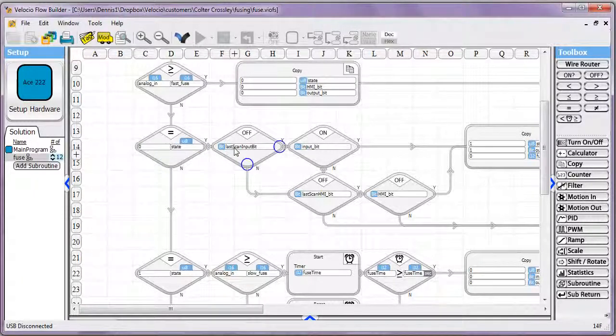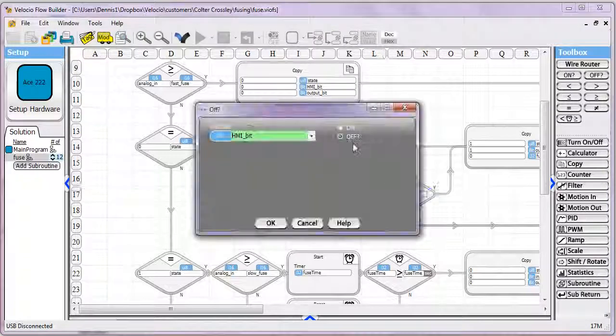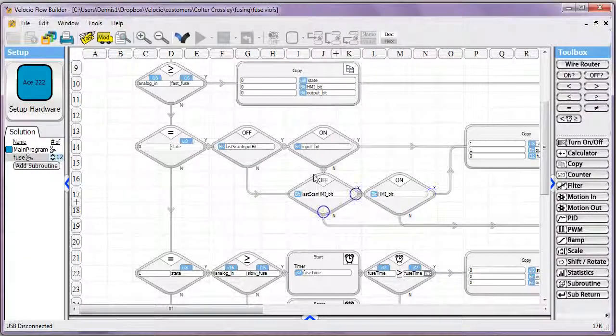So we're asking, is the last scan input bit off? If so, is the input bit now on? So has it gone from off to on? If so, we're going to do something. And we also ask this other question, was the last scan HMI bit off? If so, is it currently supposed to say on? Is it on? If so, do that same thing.